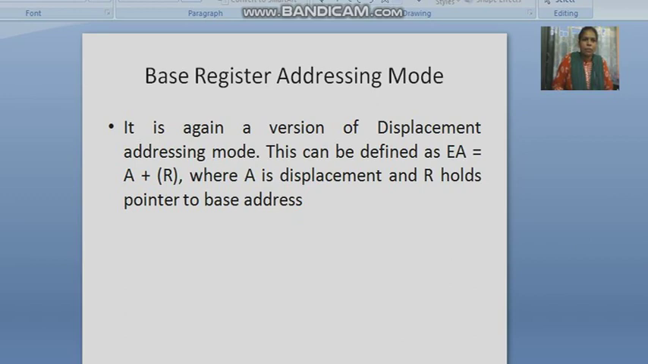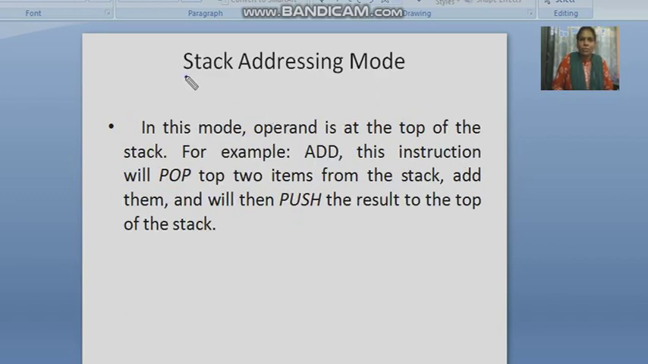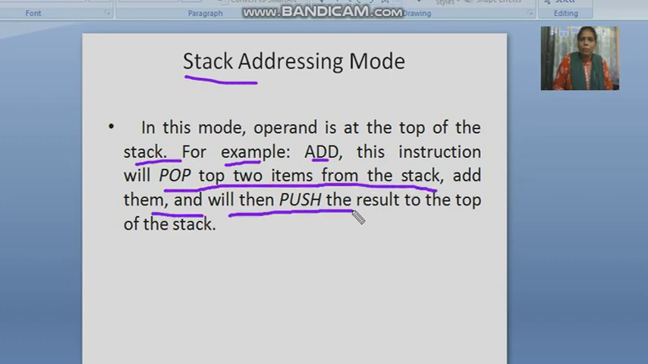And the next one is stack addressing mode. We very well know what a stack is. In this mode, the operand is at the top of the stack. For example, add: this instruction pops the top two items from the stack, adds them, and then pushes the result to the top of the stack. In this way we can address the contents of the stack. So we have discussed all the addressing modes so far.